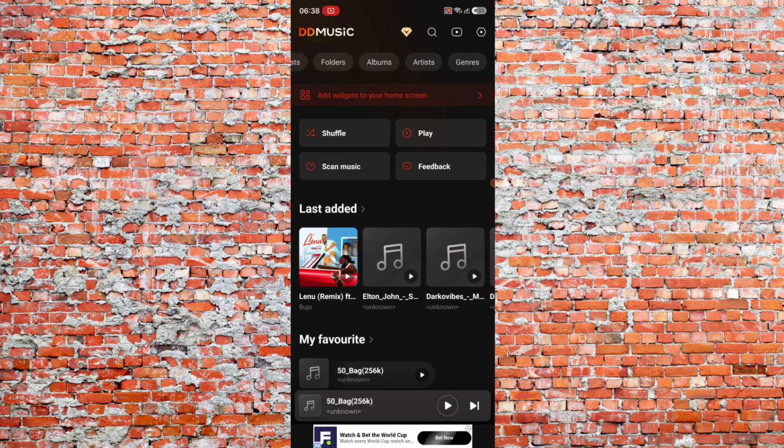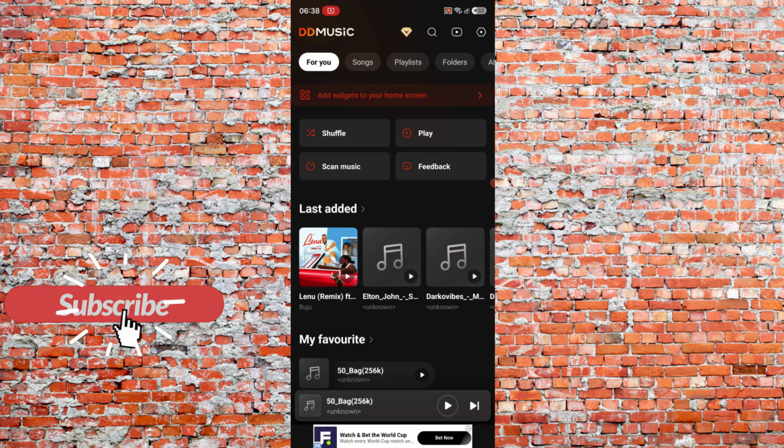Yeah, so that's it on how to use the music player. So in this case, if you have Spotify and the rest on your app, but then you want a music player that's going to help you play songs offline, I think the music player by DD Music is something I'm going to recommend.